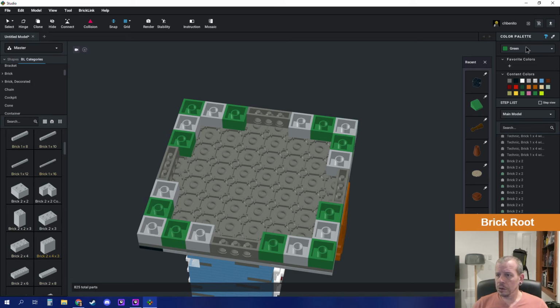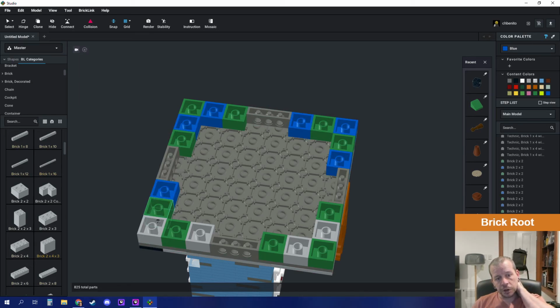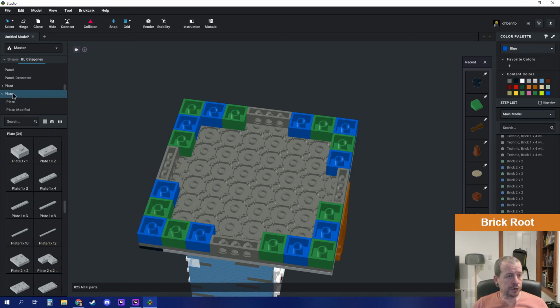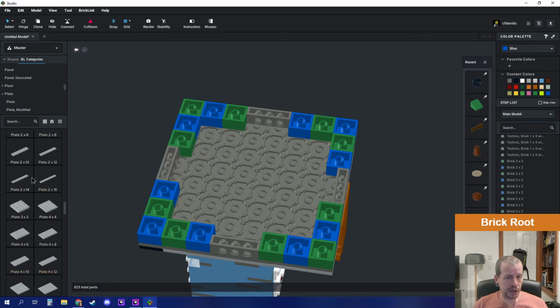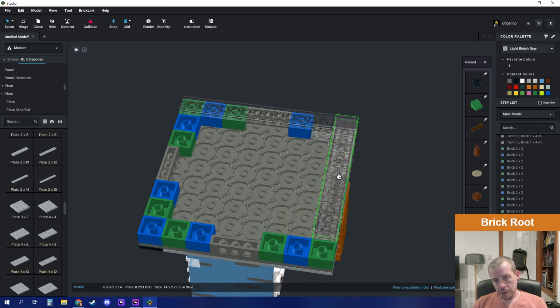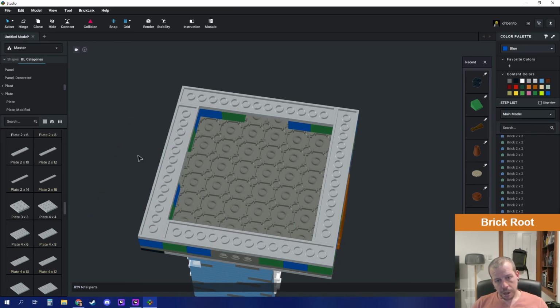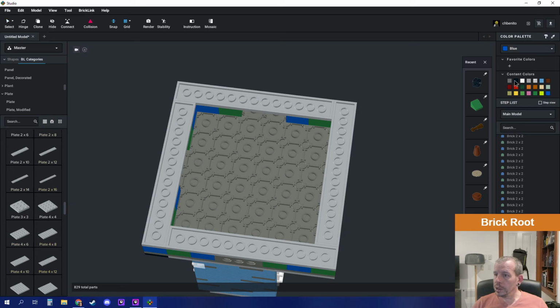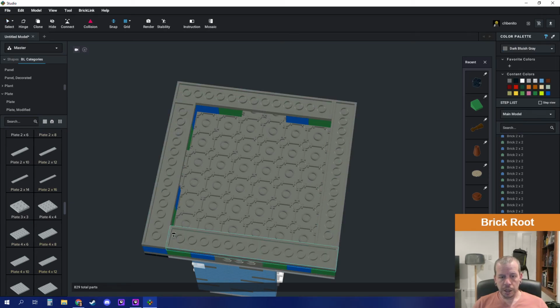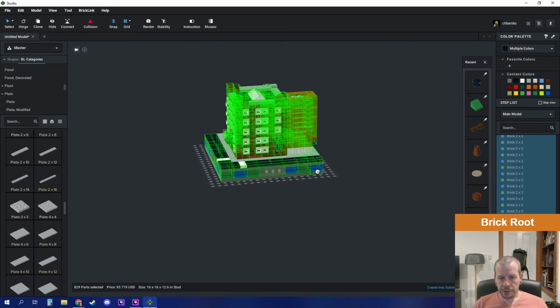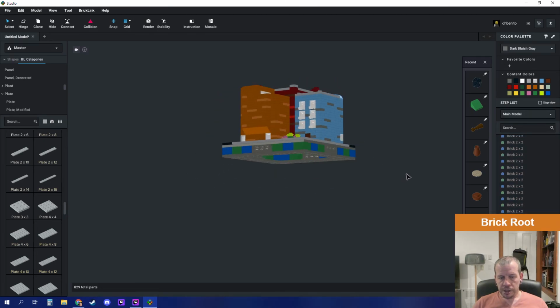Excellent. Now I need blue, green for residential, blue for commercial. Excellent. Now just one more layer of plate to tie it all off. I want these to be dark gray as well because it looks nice. So grab the whole thing, pull it back up to level. So there it is.